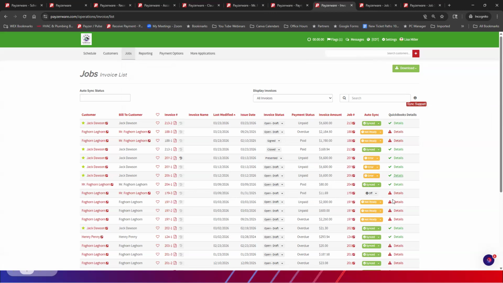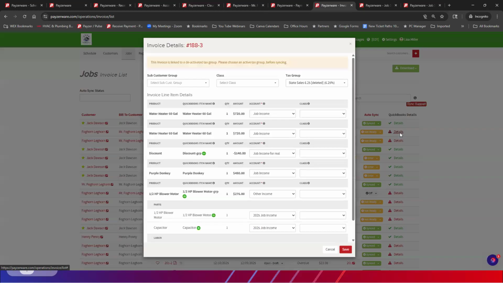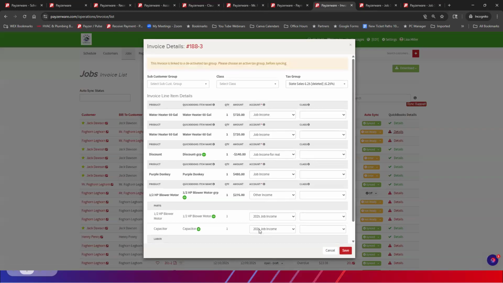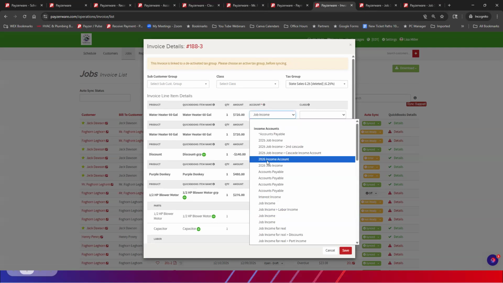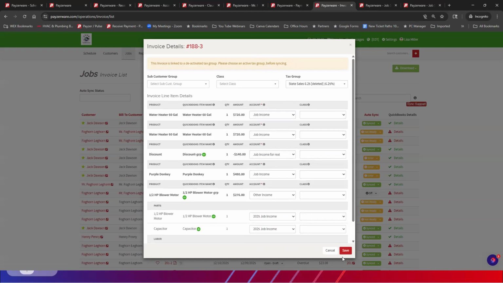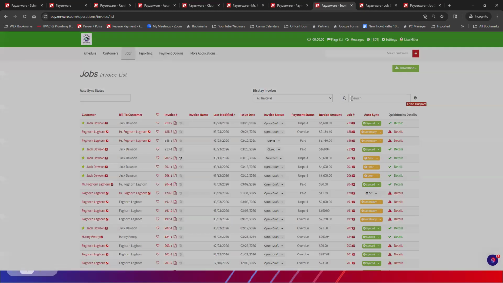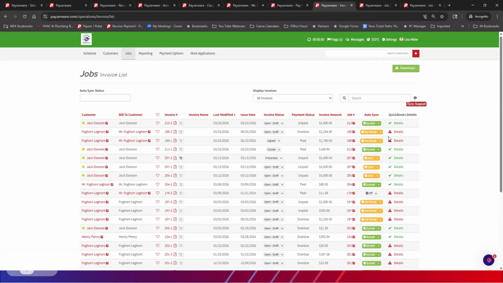And also you have the option of details. If it says not ready, it usually means that there's something going on in here. And this is my test system. So between QuickBooks and how many times my QuickBooks test account has been shut down, I have income accounts in here that no longer exist in my WEX FSM account. So I would have to go back in and choose my 2026 job income and reset these all, save them, and this would go back to ready, and it would sync over in the next sync.